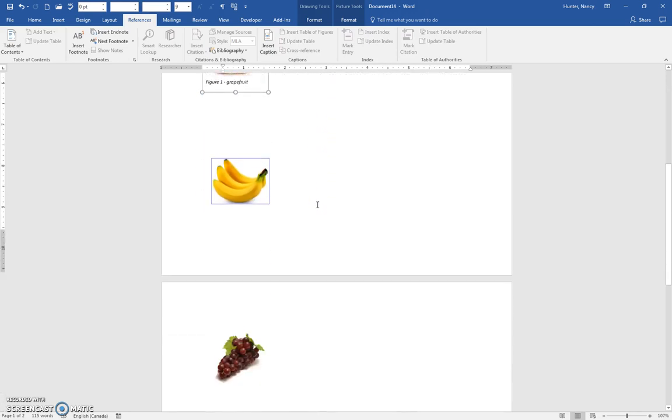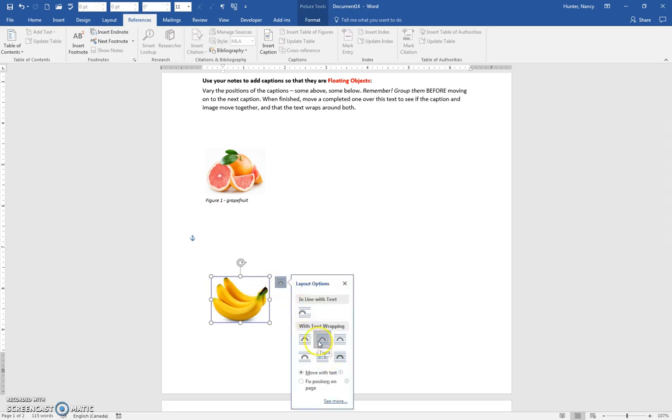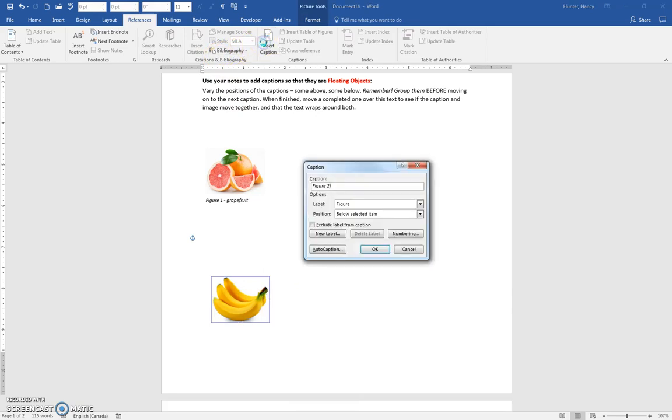So I'll just do one more and then you can finish the rest. I will tell you that they behave a lot better if they're in a column, not if they're beside each other. So select that one, make sure that it has the tight wrap on it, and then go ahead to the References, insert the caption. It knows it's Figure 2. We'll just do space, hyphen, space, bananas. And this time, let's put it above and say OK.